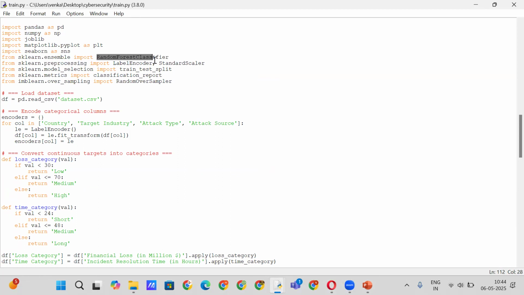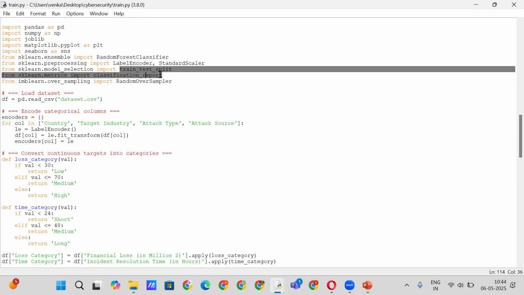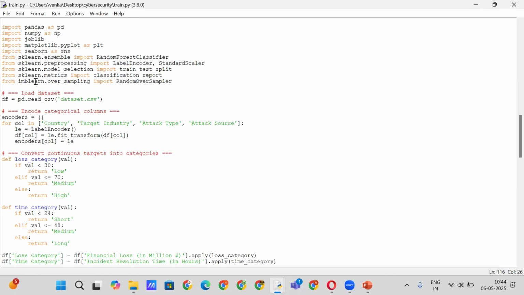Through this algorithm we will train the dataset, and these are the pre-processing techniques: LabelEncoder and StandardScaler. Once the dataset is collected, we will split it using train_test_split. If you want to display the classification report, like accuracy, we will use this library. And RandomOverSampler, if the dataset is small, creates duplicate samples to increase the accuracy. And here we are reading the dataset.